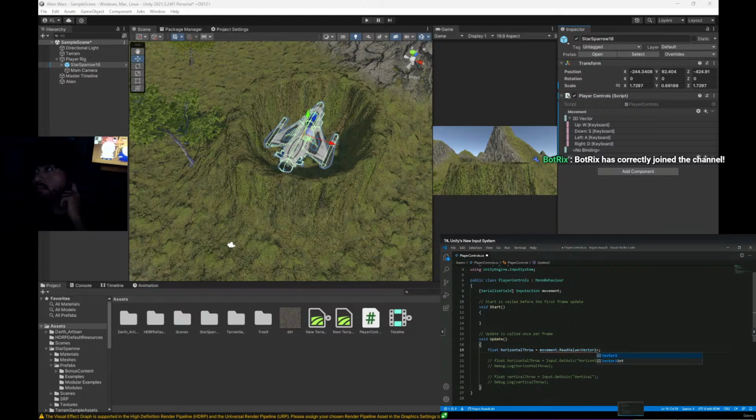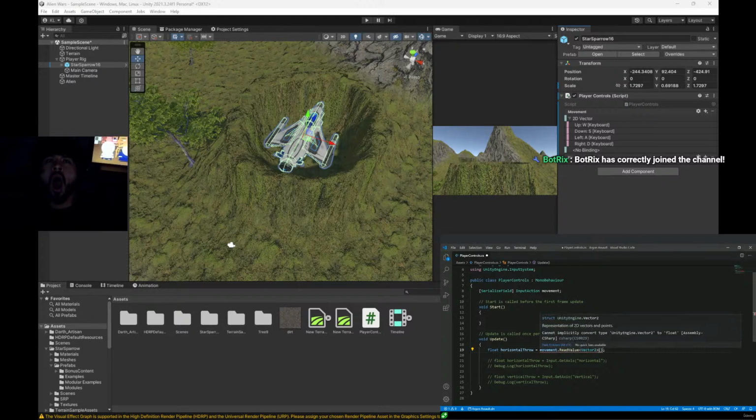I've been banging on about it being a vector2, and then, because it's a method, we need our parentheses, and we get an error here. This is a good one to pause on just for a moment. If we mouse over it, it's saying representation of 2D vectors and points cannot implicitly convert the vector to the float. And what that means is that this is a vector2.